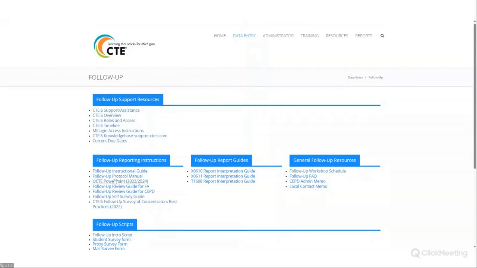The protocol manual that we went through with the survey example can be found here. The OCTE PowerPoint, we're going to make sure that those are updated and posted here. The follow-up review guide for the process that I just went over for the fiscal agent as well as the CPIT administrator can be found here. If the student concentrator is doing a self-survey, the guide is here. This here is the best practices, so some suggestions to maybe look at or consider for your follow-up collection period.